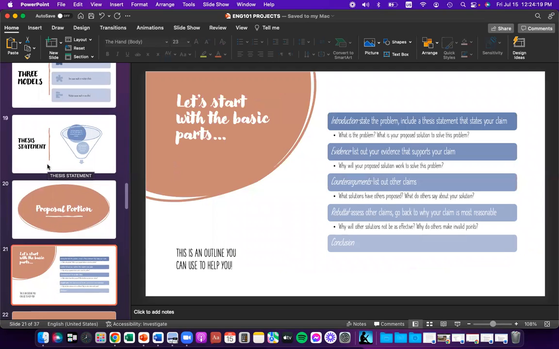Let me skip down to here are typically the parts of an argument. This is kind of called the Toulmin model of argumentation. So you've got the introduction where you state the problem, you include your thesis statement that states your claim, and your claim is this is the course of action that we can use to address this problem.